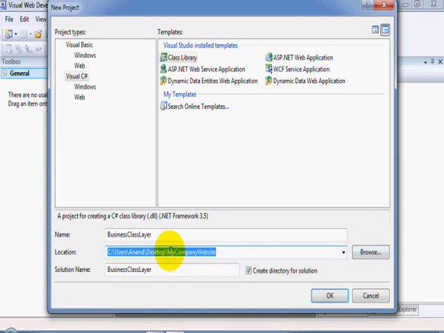So I chose the folder my company website, which I created right now on my desktop, and I renamed this project as business class layer. I make sure that a separate directory is not created. Since I have already created the folder, a separate directory for my solution is not created, and I click on OK.